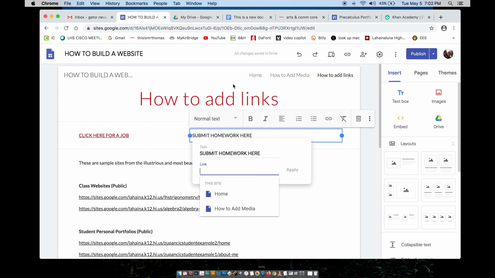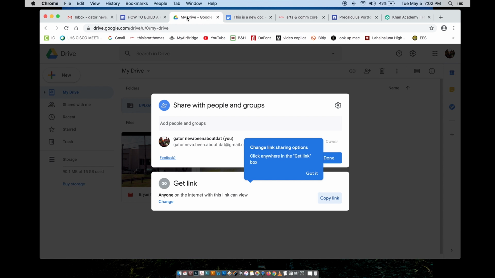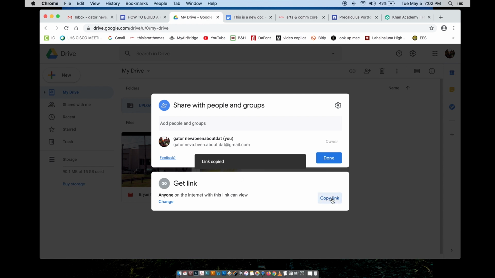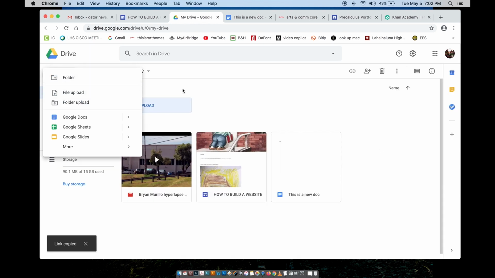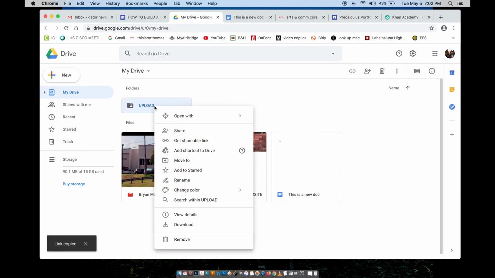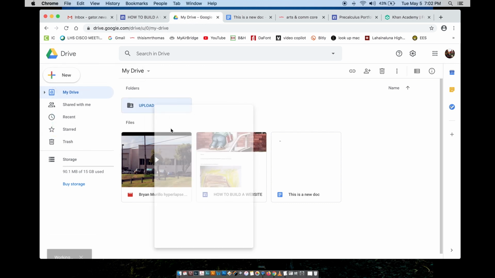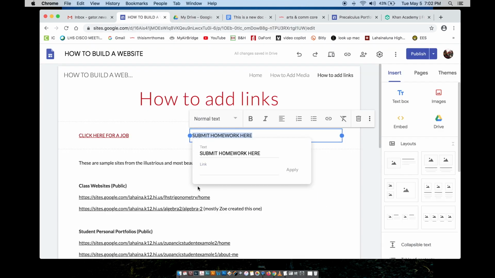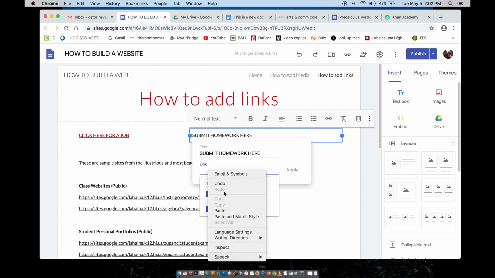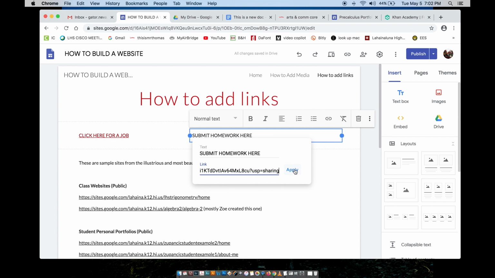From there, remember, I simply copied the link from that folder. This was the folder that we just created. If you're not clear on that, that was the upload folder we created. We went new folder, and that gave us a folder we titled upload. Then we went to share, and we copied that link. Now when we go back to our website, and it says down here in the link, I'm just going to paste that. And when I paste that, I'm going to hit apply.